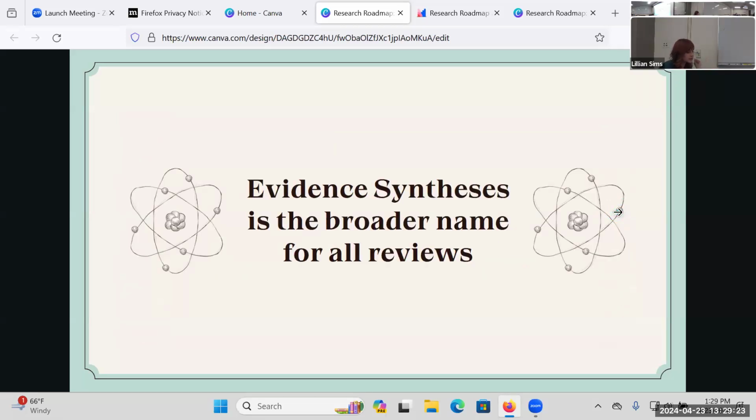So again, evidence synthesis is the broader name for all reviews. Everyone comes to me and says they want to do a systematic review, and often it's a scoping review or a rapid review. If you ever hear the term evidence synthesis, those are the broader terms for all of these.